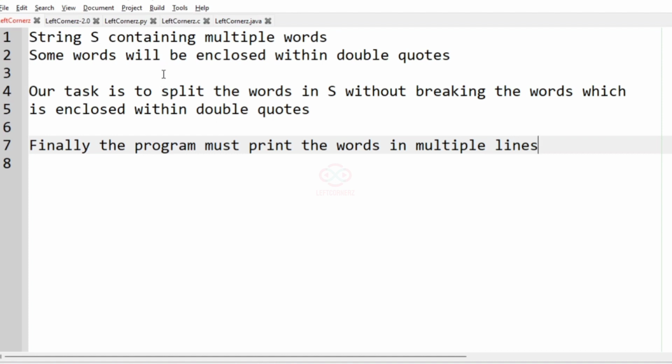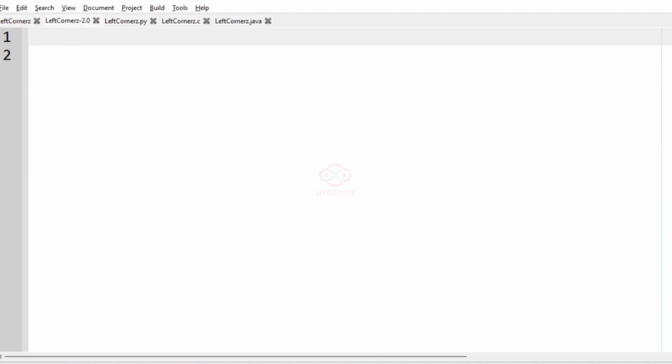So our program has to accept a string S containing multiple words. Some words will be enclosed within double quotes. Our task is to split the words in S without breaking the words which are enclosed within double quotes. And finally the program must print the words in multiple lines. Now let us consider our test cases.